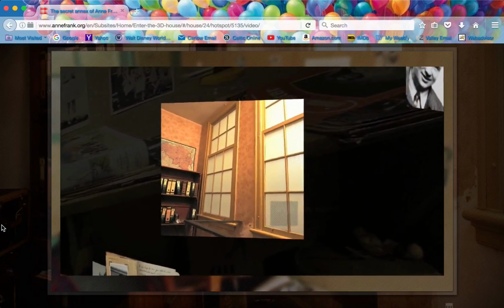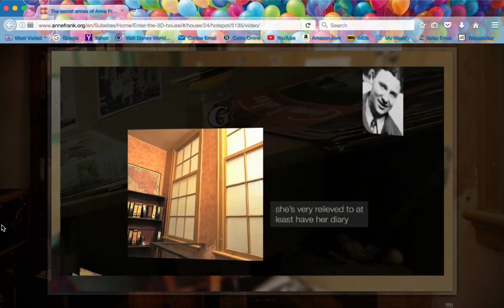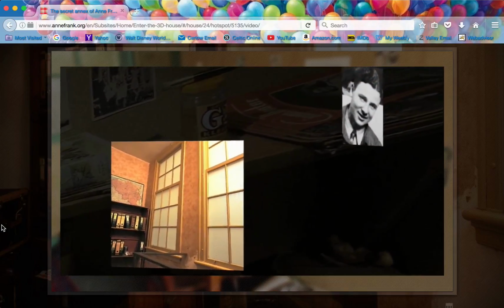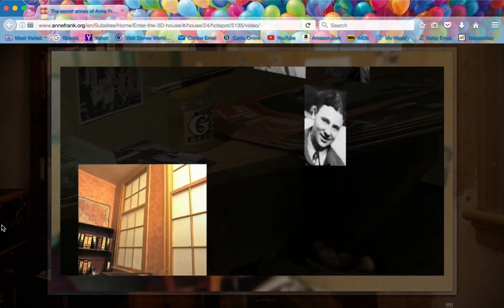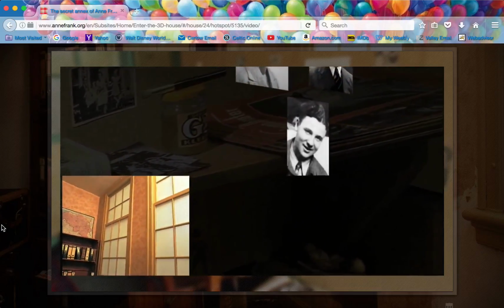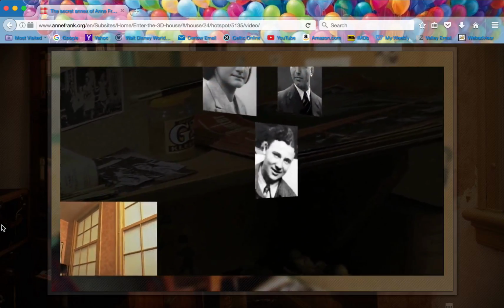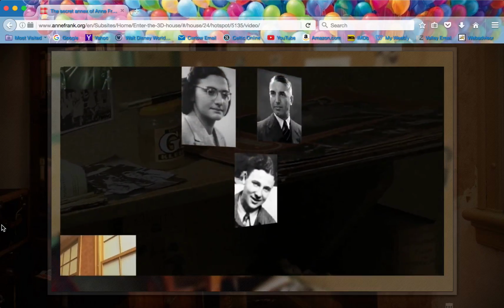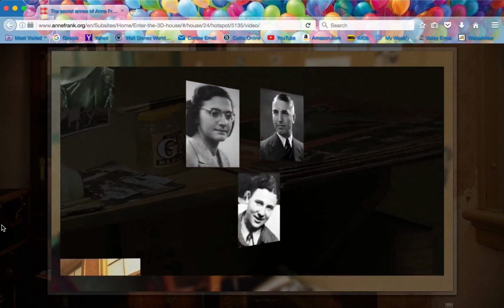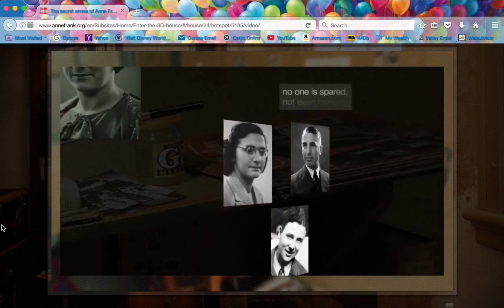She's very relieved to at least have her diary. "The nicest part is being able to write down all my thoughts and feelings. Otherwise, I'd absolutely suffocate." Anne writes sharply and wittily about everything that takes place in the secret annex. She describes all the funny and uplifting things that happen, but also the arguments and conflicts. No one is spared, not even herself.